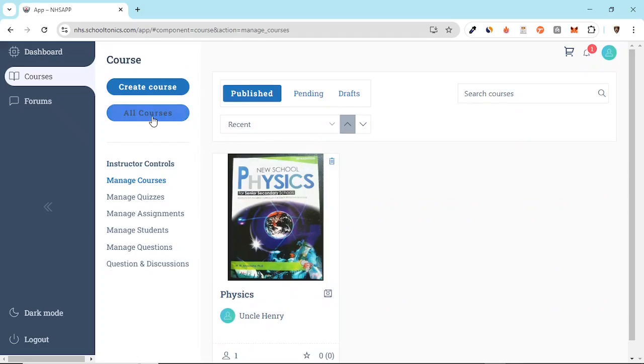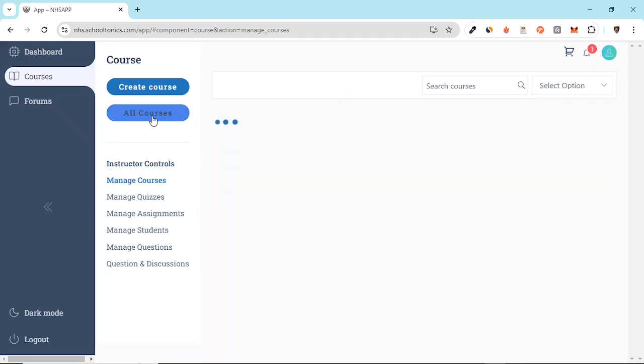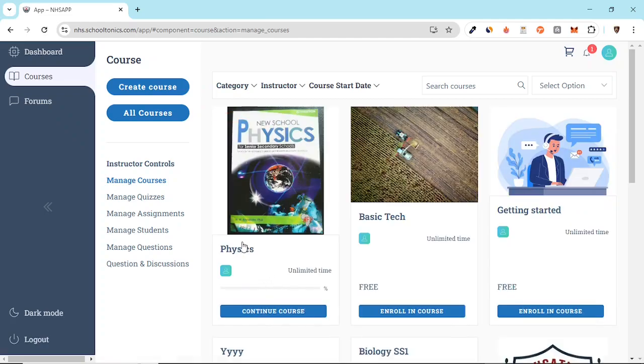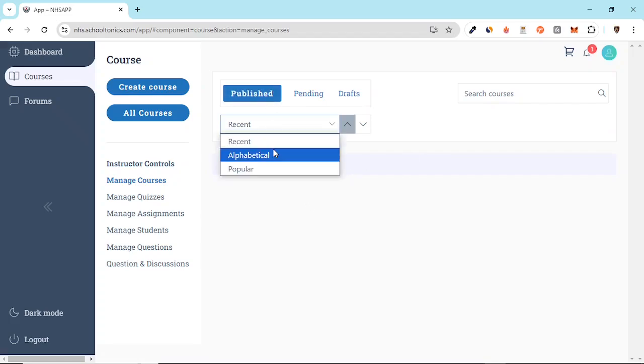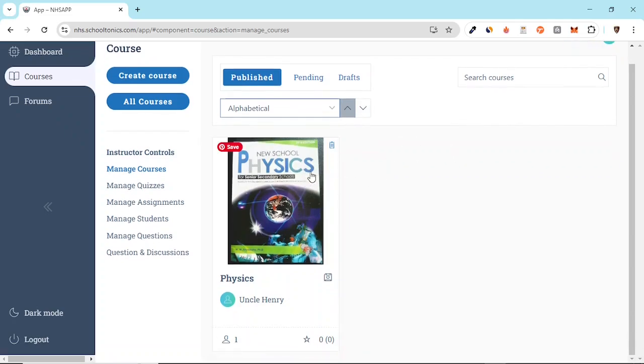So let's check it out in the all courses screen. We'll go to all courses, and then we are going to see our own course, how it will be. As you can see, this is our course. This is how it is going to be, and this is how the students are going to see it. So let's go back to manage courses. No course is found. Although we have published it, just simply change it to alphabetical. As you can see, we are seeing it here. Everything is how we want it. Remember, if you want to delete it, you just click on this icon here to delete the course.